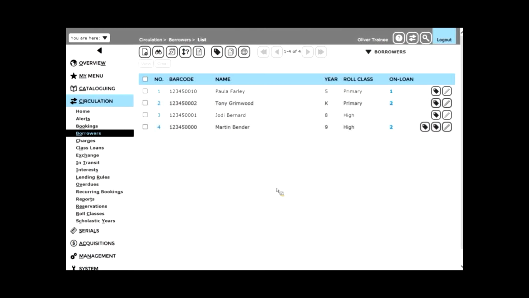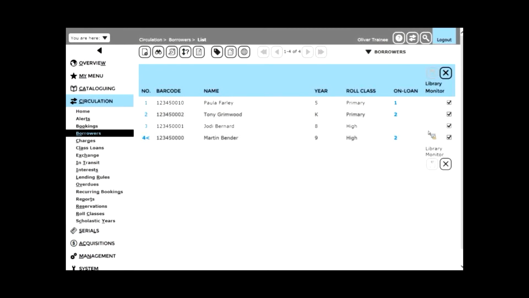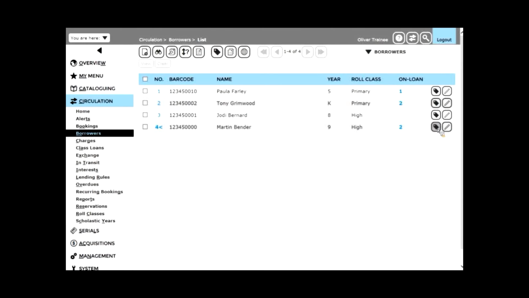You can remove the tags in the same way. So if I want to take Martin away from being a library monitor, I could click on his tag on the right hand side, untick his name, and click save. And then click the X to exit. And the only tag he's got now is reading program. The others have library monitor against their name.